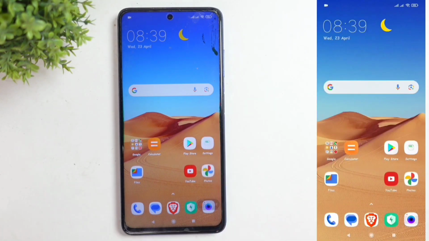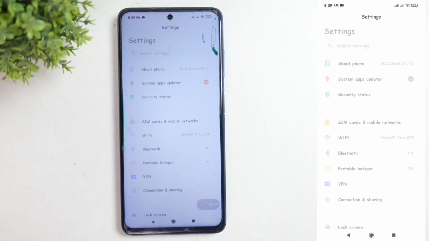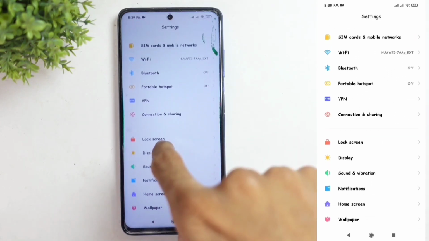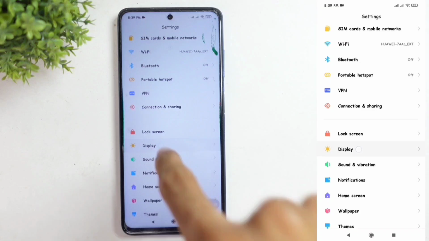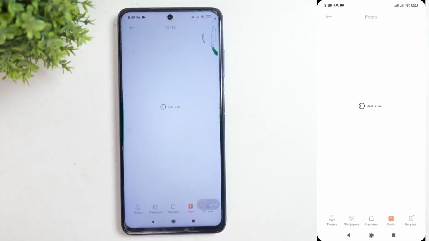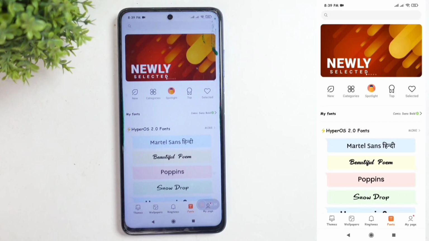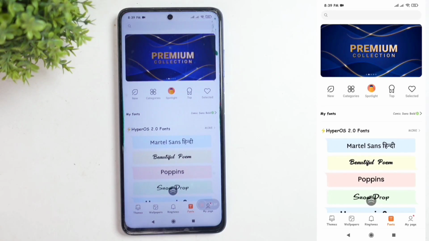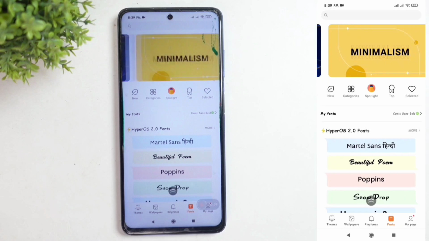For this, open Settings. When you open Settings, you'll see an option called Display. Click on Display. Once you click on it, you'll find an option for System Font. Click on this option. When you do, you'll reach this page. But keep in mind, depending on the brand, there might be some changes.